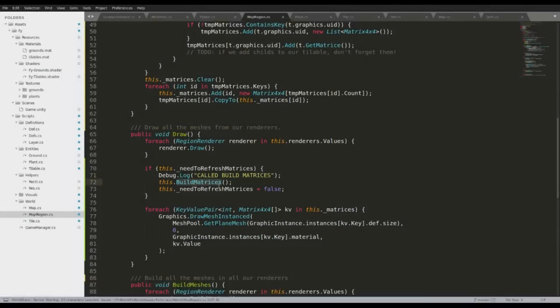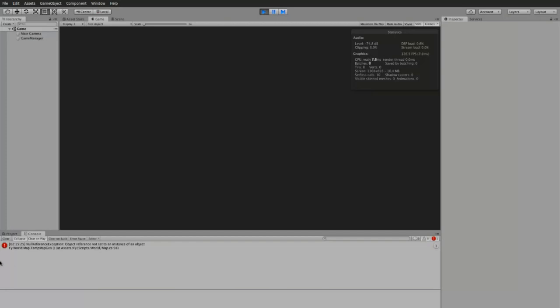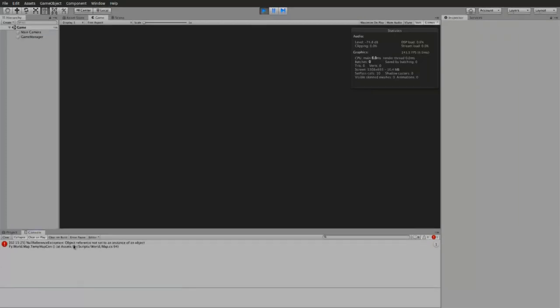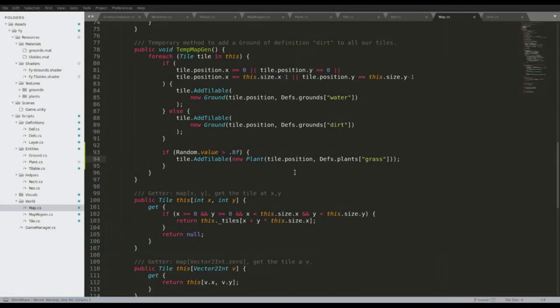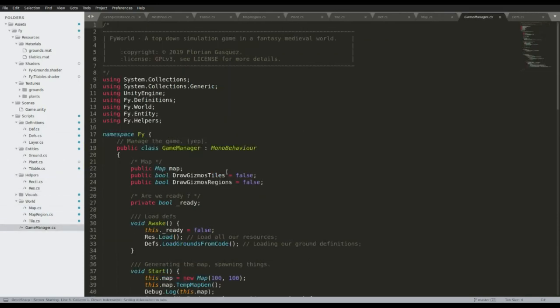Sorry, I was there. Let's check if this is called in map region. Oh, I have an error. Okay, sorry, so now it's working. You can see Unity again. I'm sorry about this. So we have a mistake here in map. test.plants.grass. Oh yeah, I know why. Because we don't load the definitions of the plant, right?